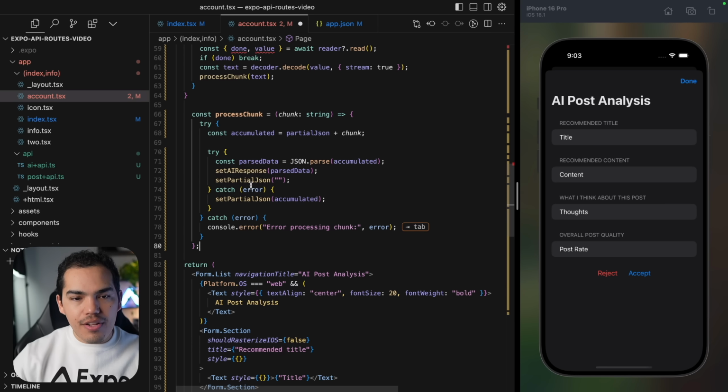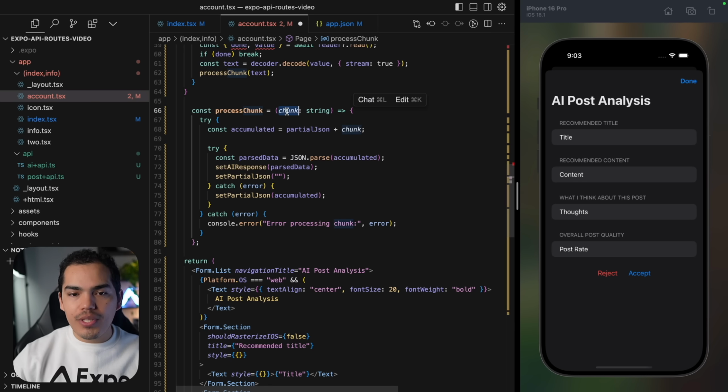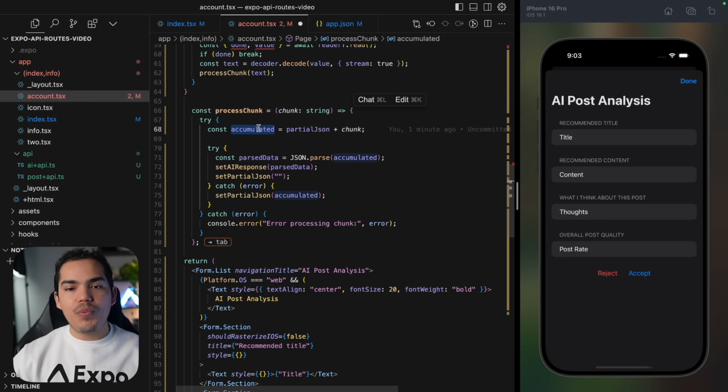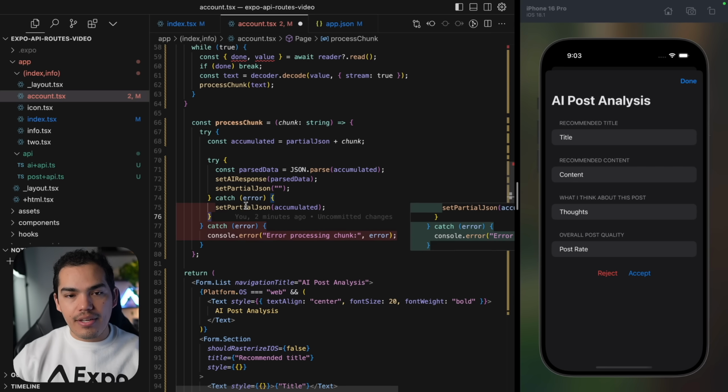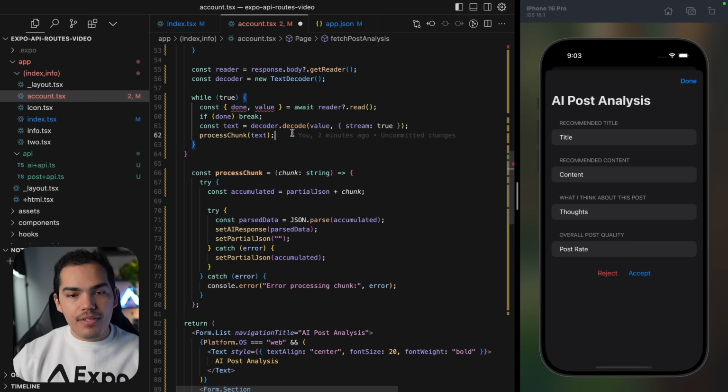So for that, I'm going to use a helper function, or a function that we can just create ourselves, that is going to get the chunk, which is a string. And then we have this variable called accumulated data, which is using the partial JSON. And as we are just concatenating the chunks that we're getting from the stream, and then we're parsing this and setting the AI response and setting the partial JSON to be, again, an empty string. If you have an error, just set the partial JSON to be the accumulated, and that's it. So yeah, this is going to do it.